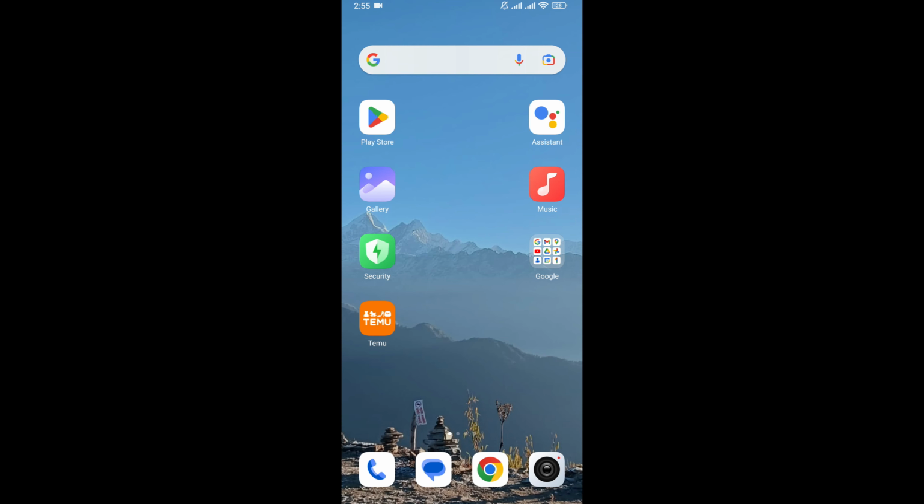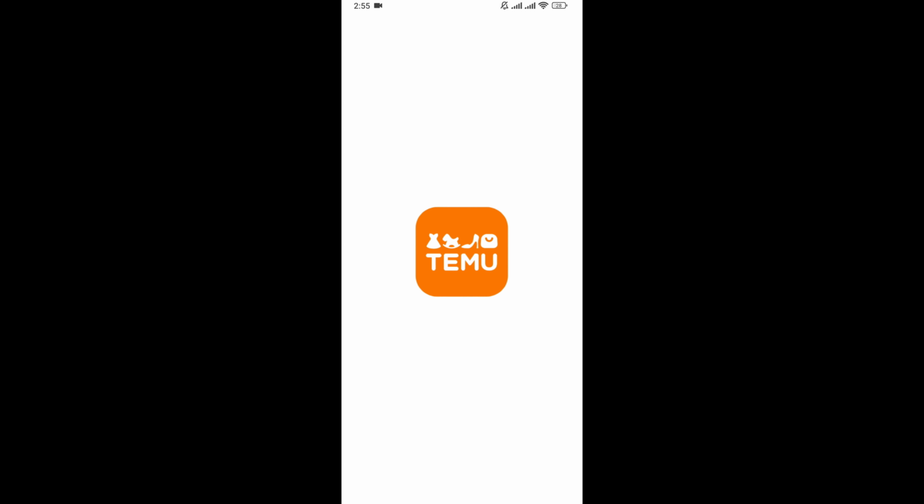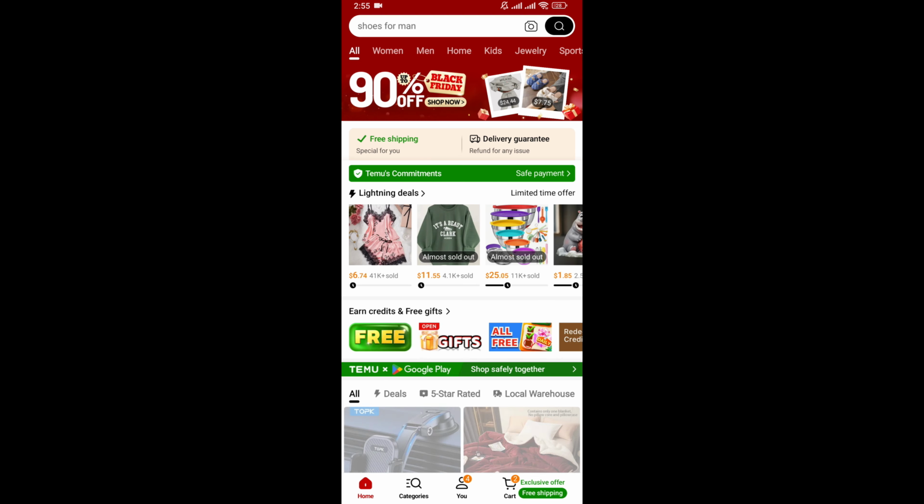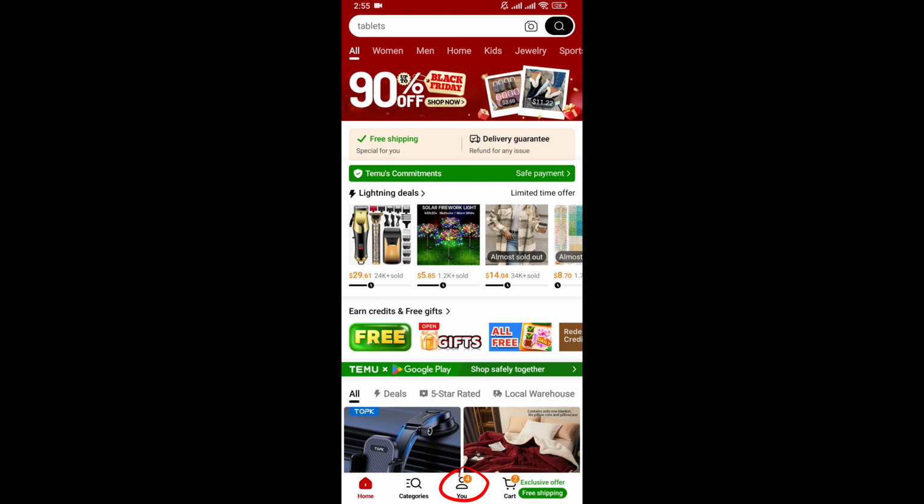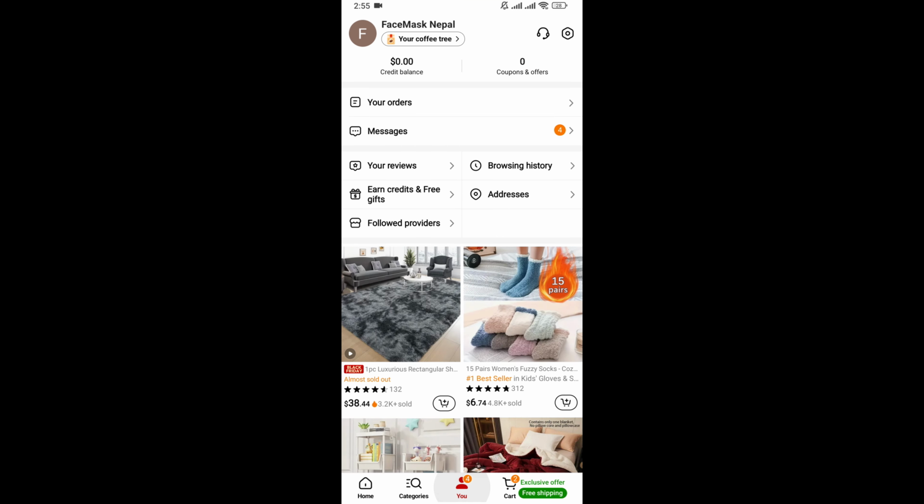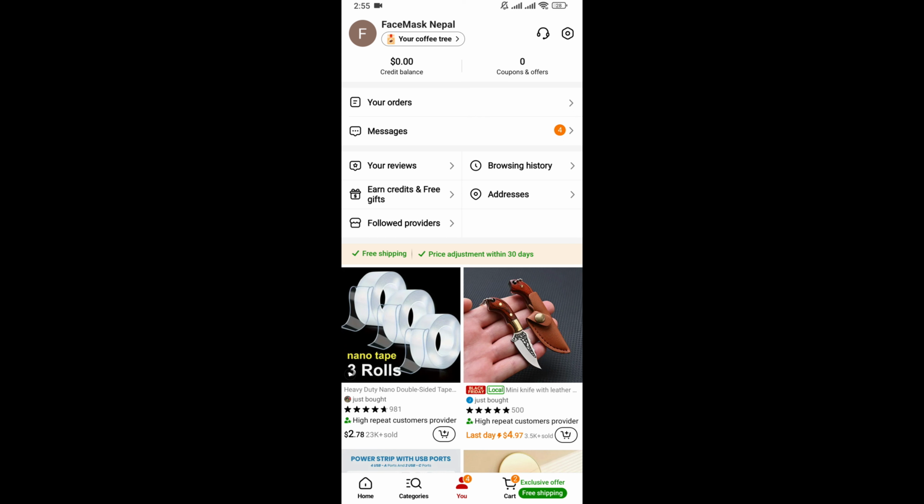So on today's video, I'm going to show you how to change the language in Temu application. So first of all, open your Temu application. Now on the bottom, click on this profile icon. Now here on the right top, select this settings.